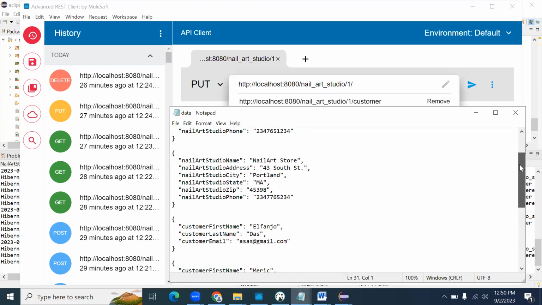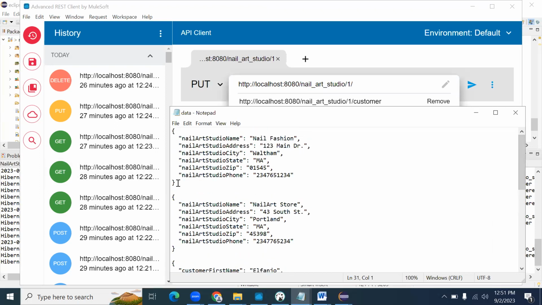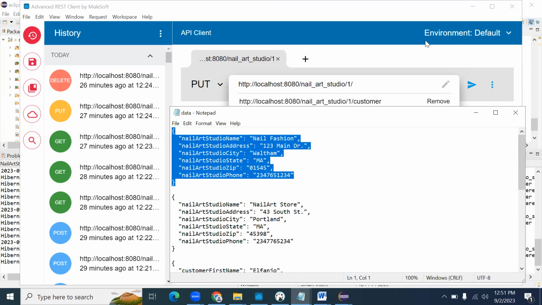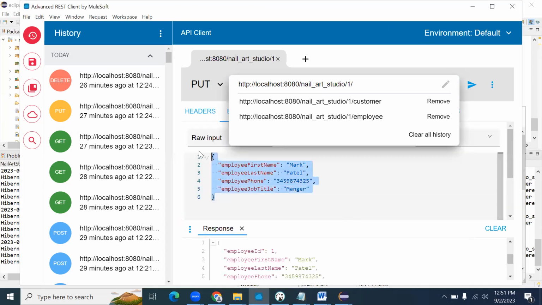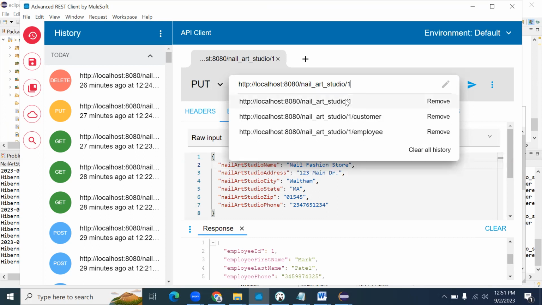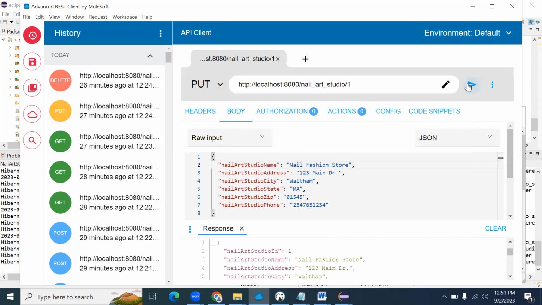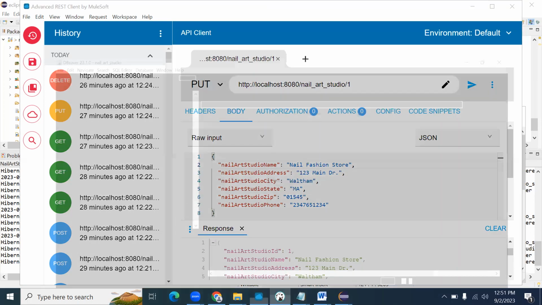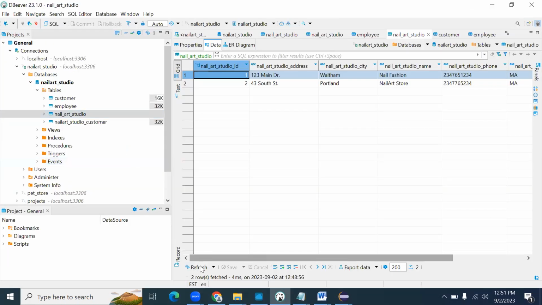So this is data. So let me paste it here. Nail Fashion Store, and I'm doing it with ID 1. So let me set it. So now checking in DBeaver. Let me refresh it. You can see instead of Nail Fashion, now it's showing Nail Fashion Store.